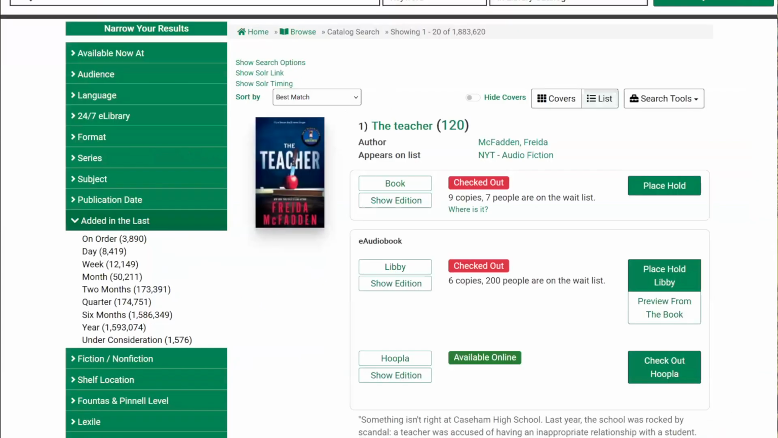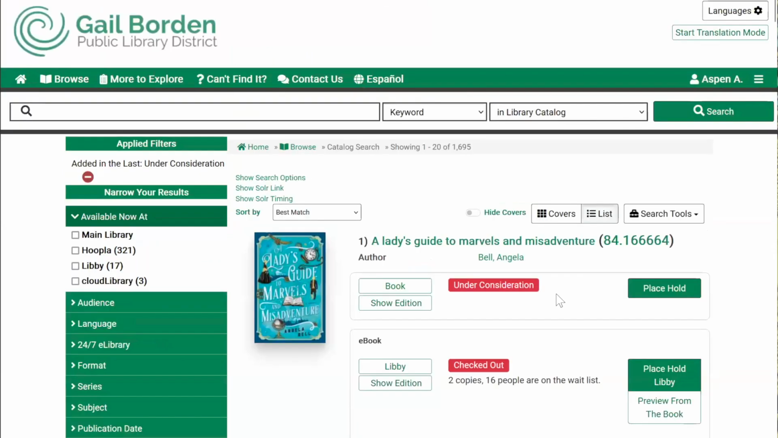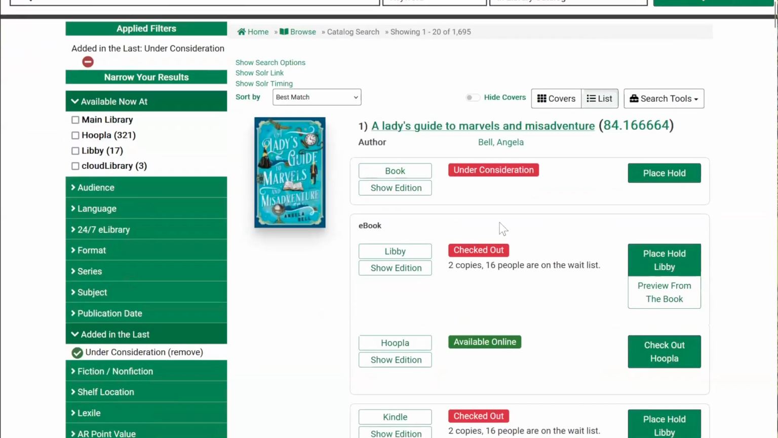Also for Gale Borden. And this will work for Sierra libraries. So we've added the ability to add an under consideration option. So what they've got is they've got a patron-driven acquisition collection. These are added to their collection as order records, but they haven't been purchased yet. If somebody places a hold on it, they will buy it.